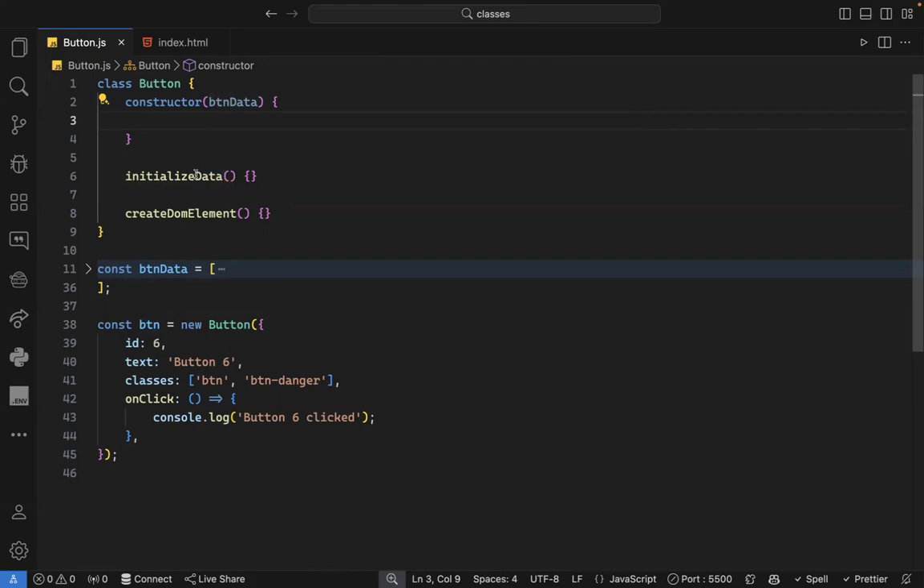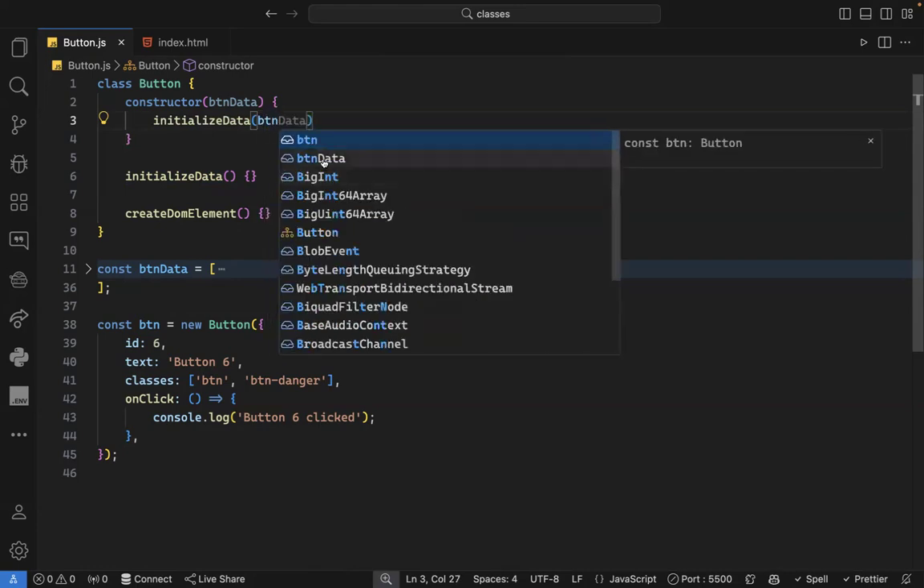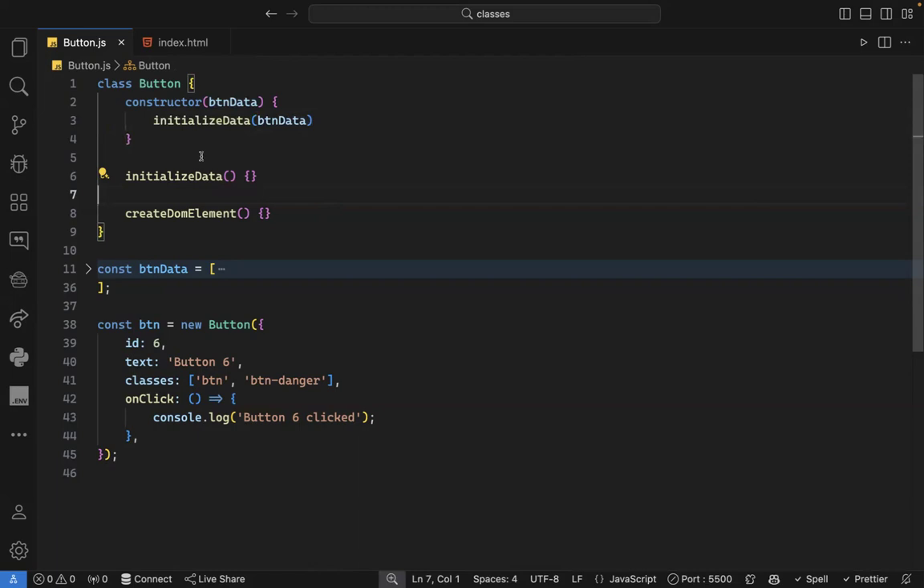How can I do that? Well, it's quite simple. I can call my function here, notice. And then here, I can just pass my button data, btn data. So inside the constructor, I can call a function inside the class. It's okay. So as you can see, I am calling this function and I'm passing this data. That means I will receive this data here.